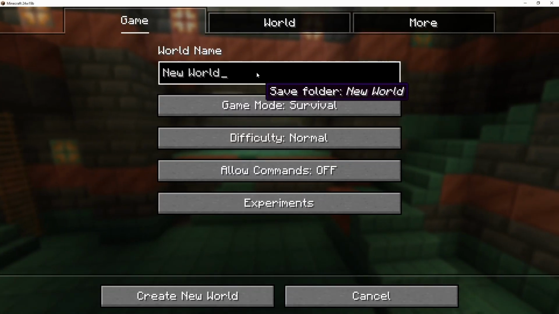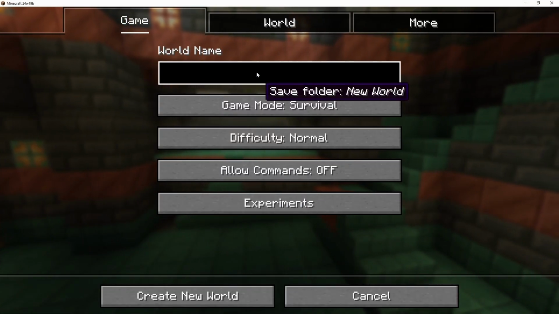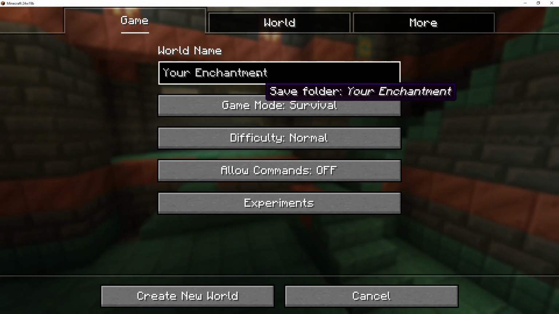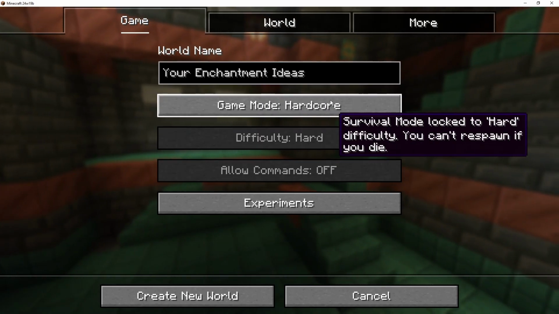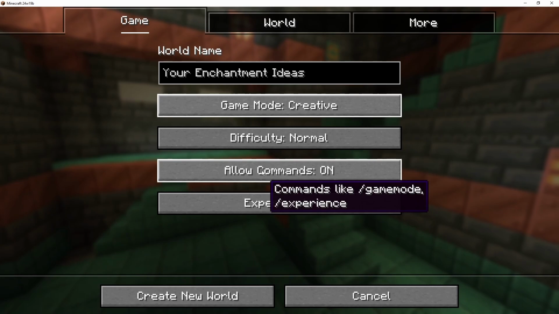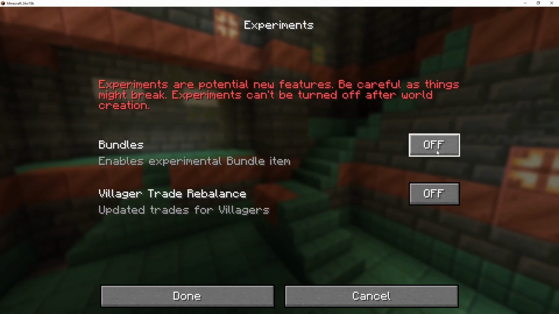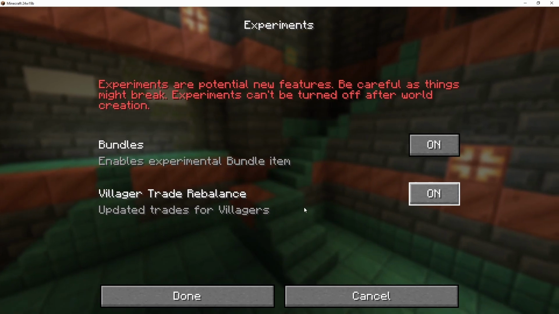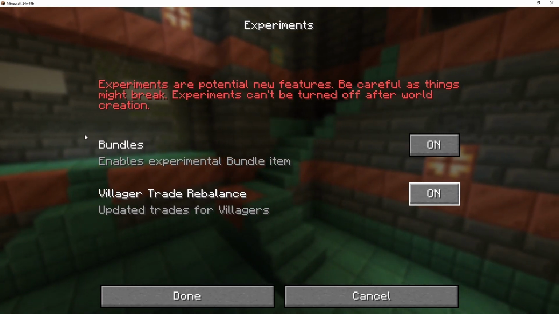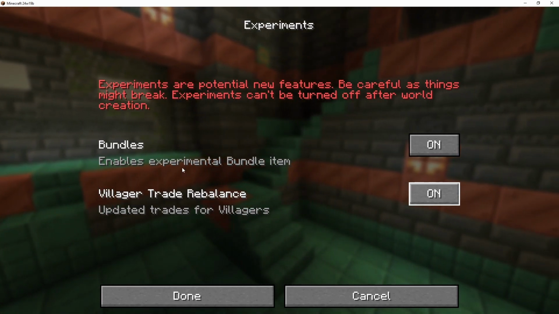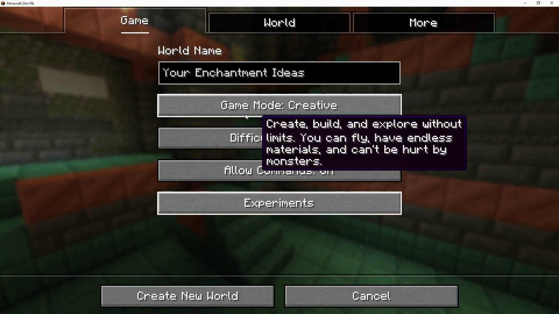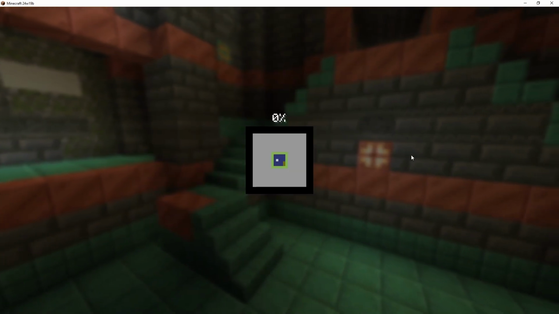I'm going to create a brand new world. I'm going to name it Your Enchantment Ideas. It has to be creative, allow commands. I'm going to turn bundles and the villager trade rebalance on, just in case there were a couple enchantment ideas for the bundles, so I'm going to have those on if I need them for a future episode. And create the new world.